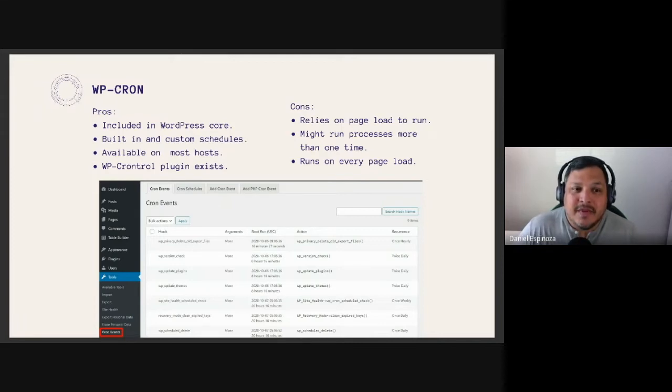So WP cron is not reliable in that sense. Plus, there's not a lot of ways to block that. And it runs on every page load. So if you have a lot of crons or events to run, or none, every page load is going to trigger it. So it does have an impact on your total site's performance.